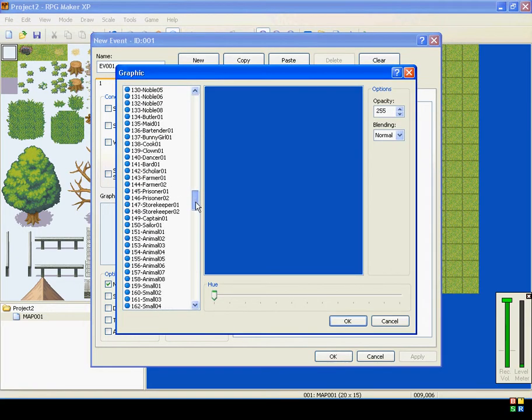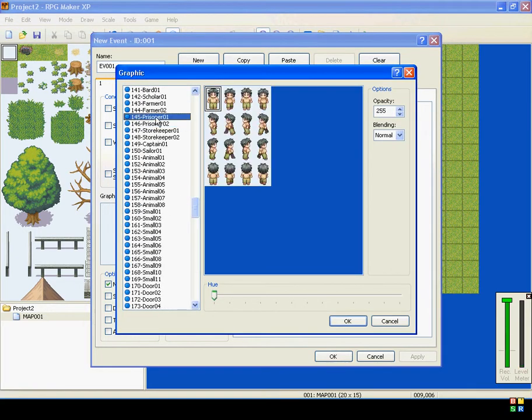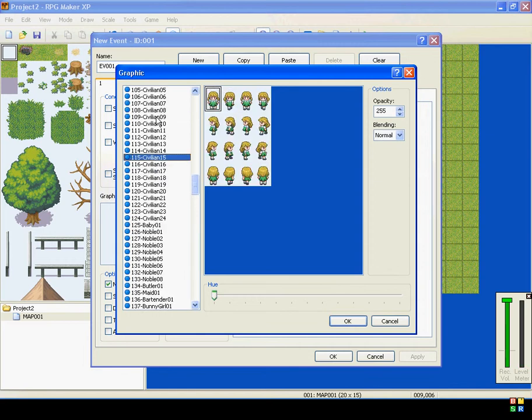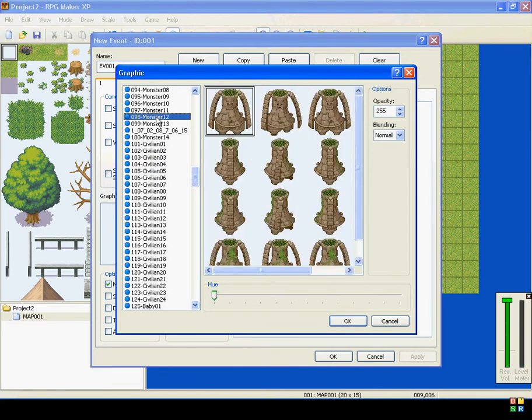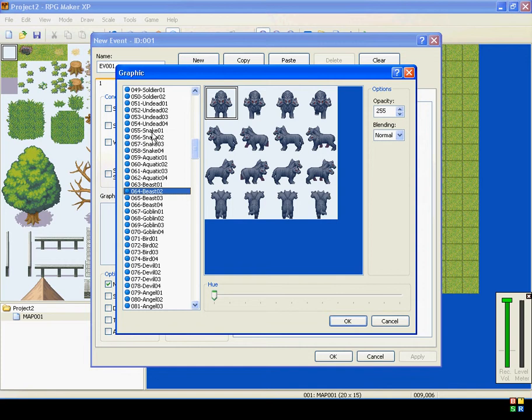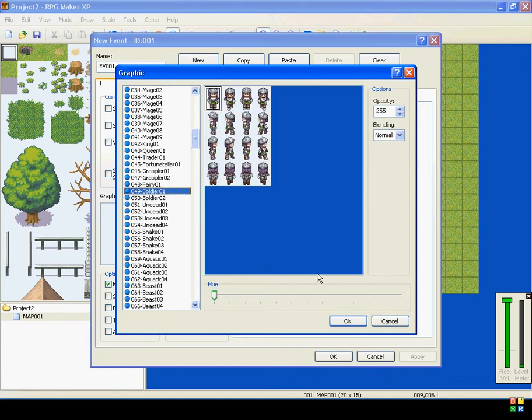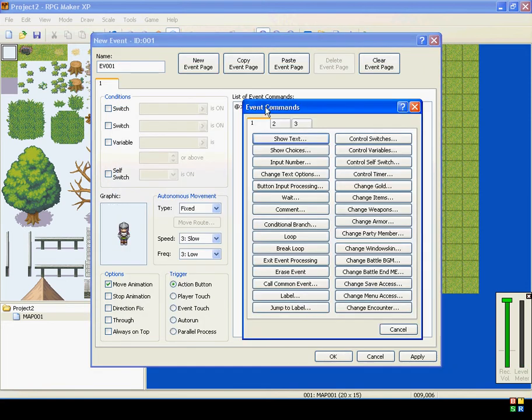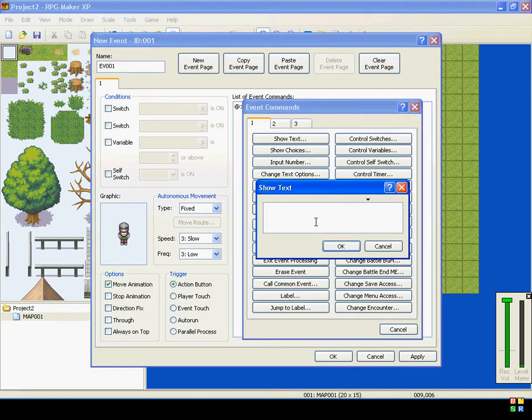So, I showed you before that you can add a graphic. I'll use, let's see, I will use this guard, or rather this soldier. So, show text, you can have him saying whatever you want. Let's say, halt. This area is off limits.